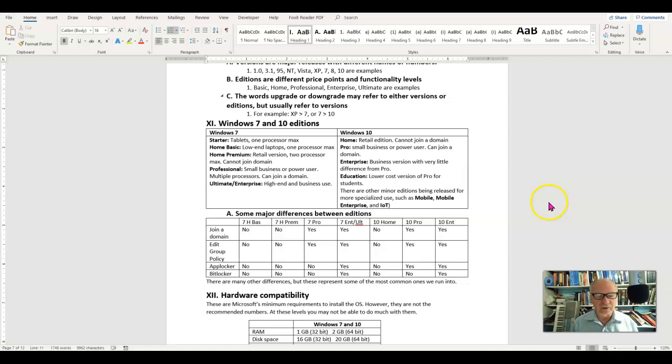Ultimate and Enterprise. Enterprise was the business high-end version, and it usually came just with a volume license. You couldn't just go out and buy it as an individual, but the Ultimate you certainly could. They were essentially the same thing, except I think Ultimate had some more graphics capabilities than the Enterprise one.